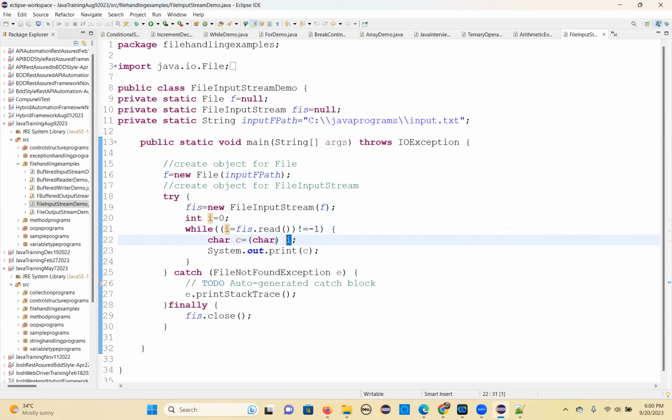Then I'm converting that into a character. It's an integer, right? Integer means a byte; a byte is an integer value. So it stores that, and I'm converting it into a character. How can you convert an integer to a character? You have to typecast it. That's what I'm doing here: I'm typecasting, then I'm printing that.